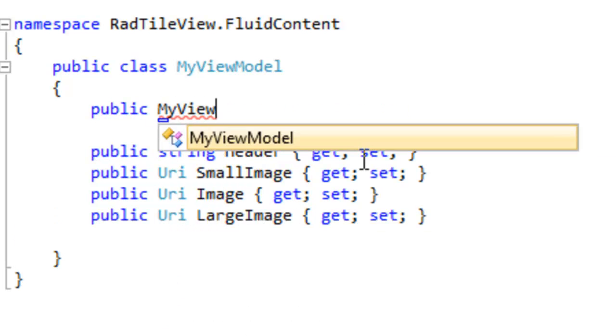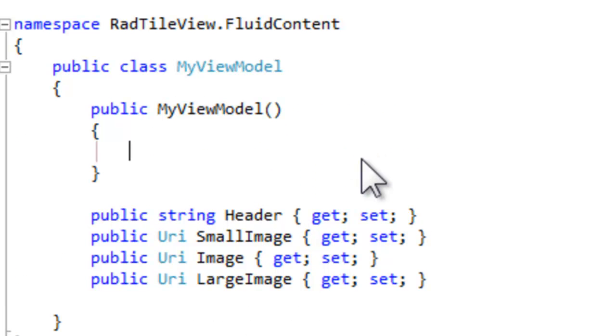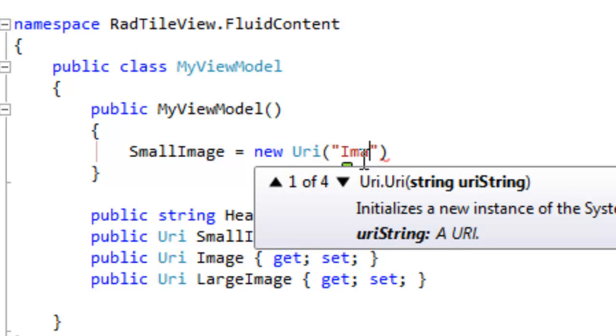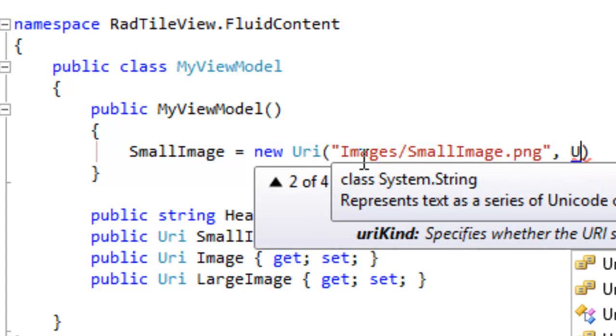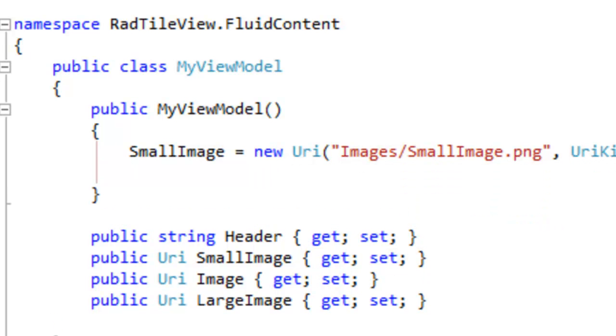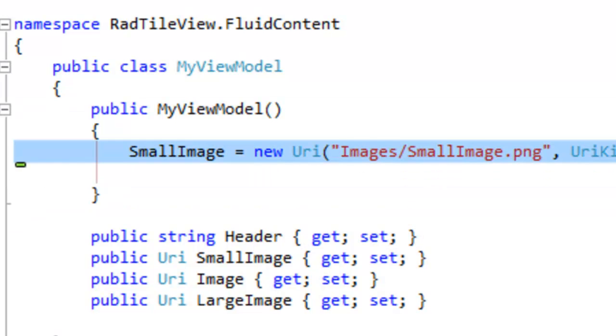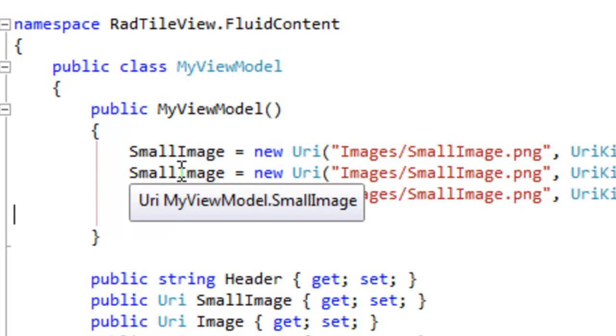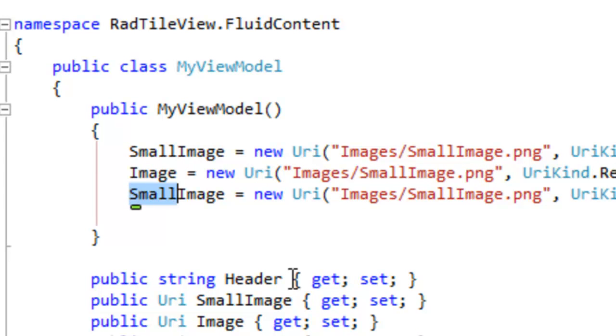Let's create a constructor for MyViewModel, and in the body of the constructor we're going to initialize each of our three images. So SmallImage, which you see is of type Uri, takes a new Uri pointing to the images folder that we've not created yet and the smallimage.png file that we'll place into that folder. And then of course the UriKind will be Relative. Let's do the same thing for the other two, for Image and LargeImage. We'll just make a copy of SmallImage and then modify the names of the images themselves.